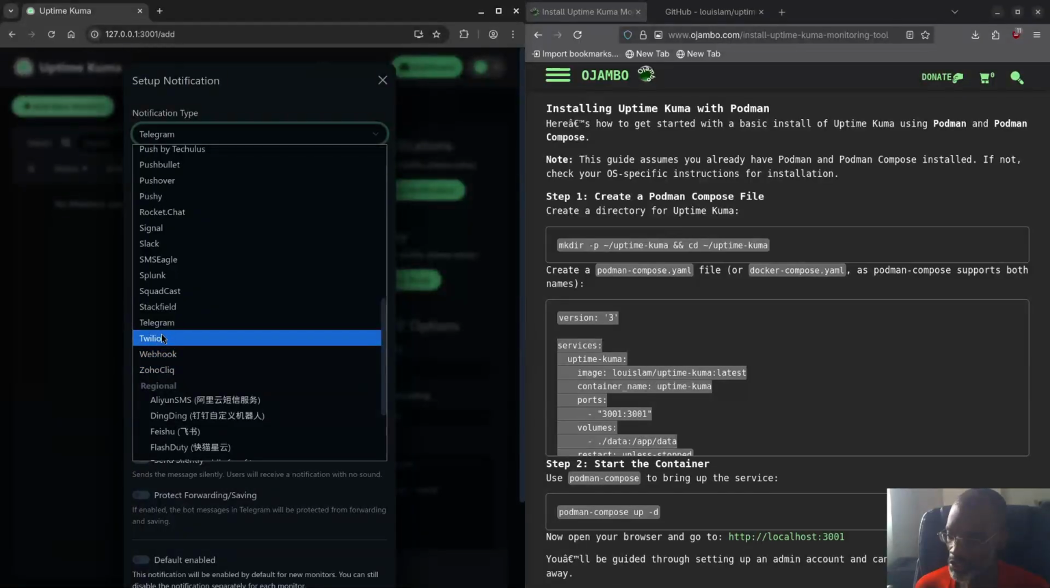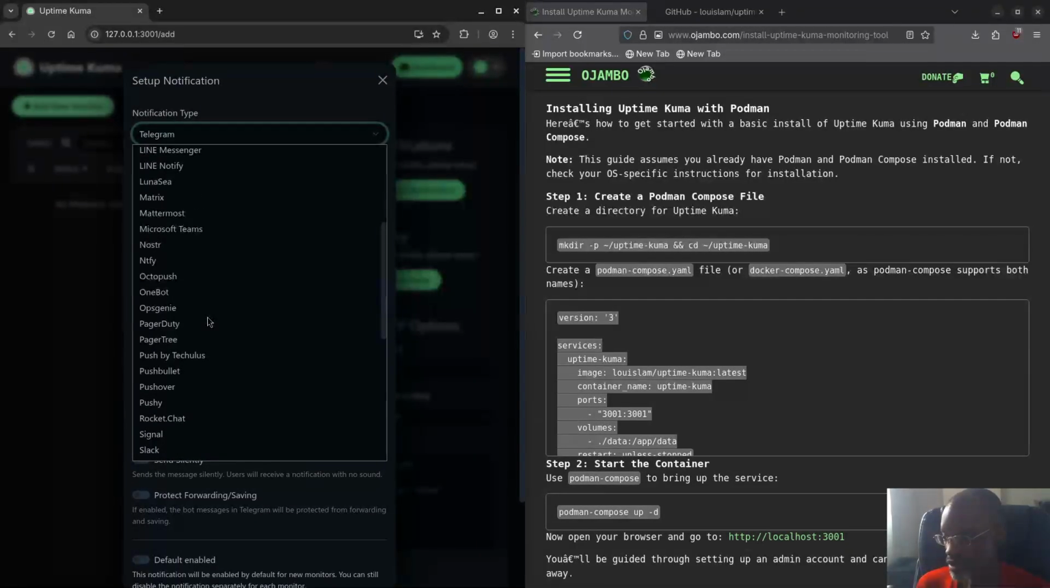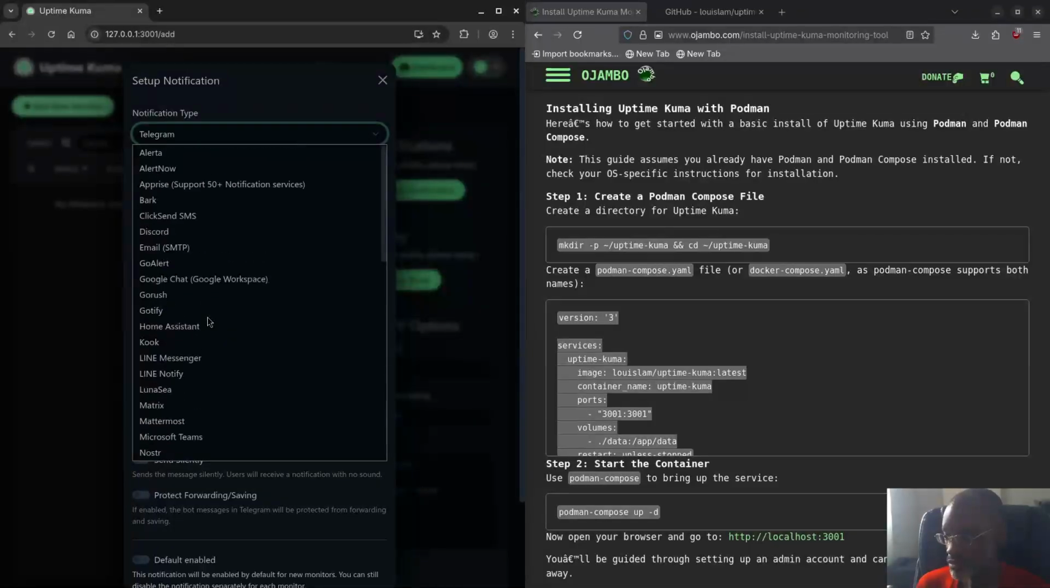I'm actually familiar with Trello. A client actually got me to implement that for him. It was pre-pandemic. Yeah, so I'm pretty good with this for text messaging. You can do webhook, Zoho Cliq, and some regional ones. Yeah, so there you go.